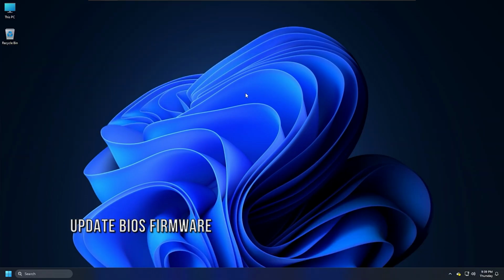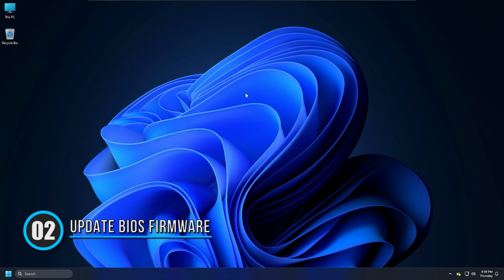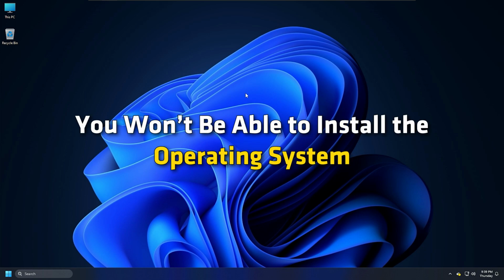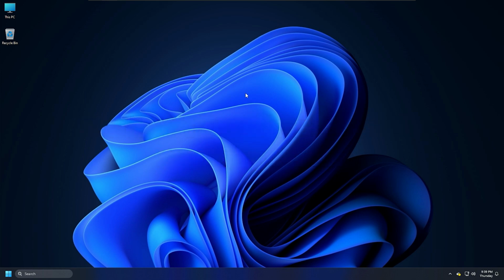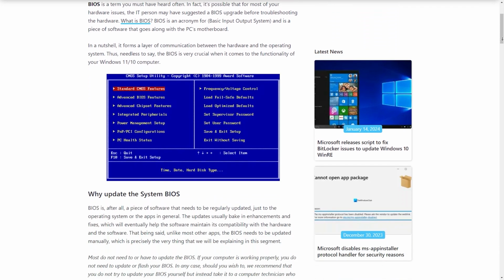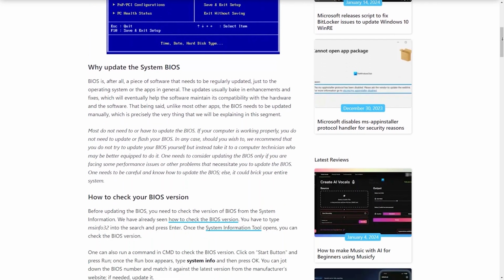Method 2. Update your BIOS firmware. You need to ensure that the BIOS firmware is not outdated, because if it is outdated, you won't be able to install the operating system. So, install the latest version of BIOS firmware following this guide and then check if the issue is resolved.